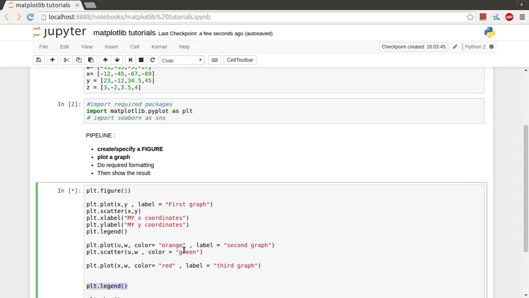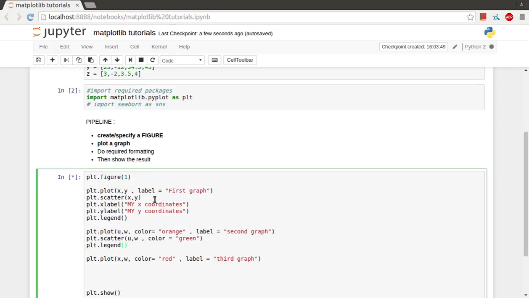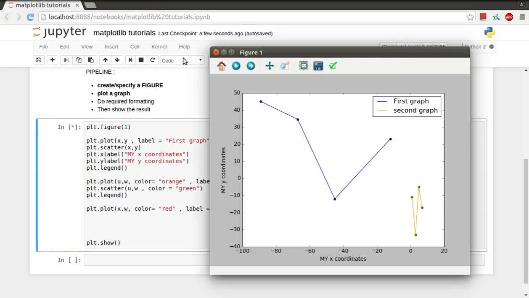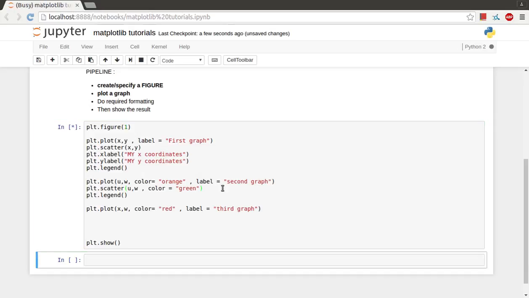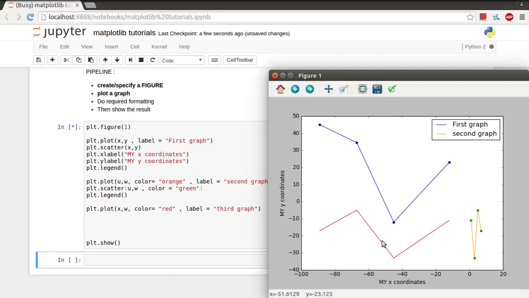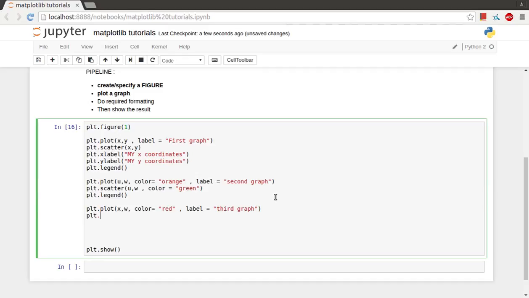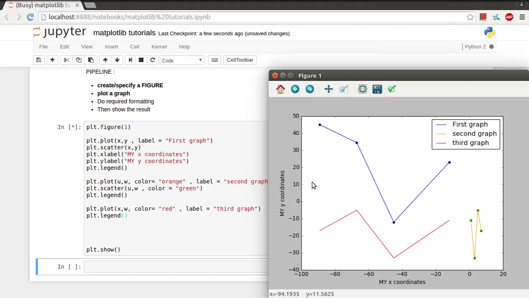Okay, and let's say we have only placed the legend till here, and we have not activated the legend function for this plot. So let's see the effect. Yeah, as expected, even though we have plotted the third graph, we do not have a legend. So we'll explicitly mention it again. All right, plt.legend. Okay, so there we go, we have all three legends.